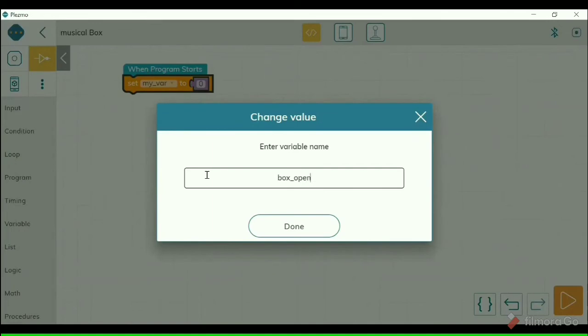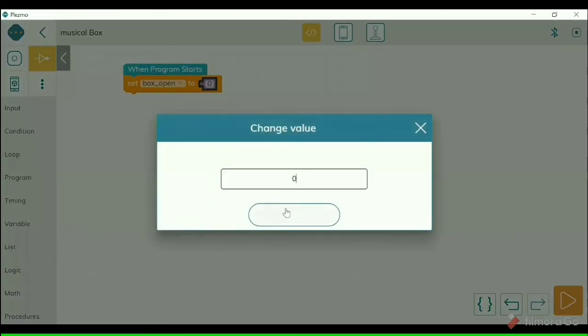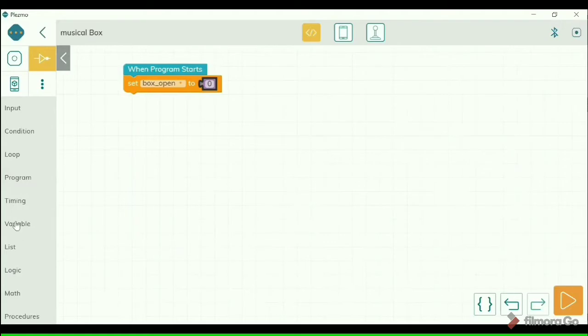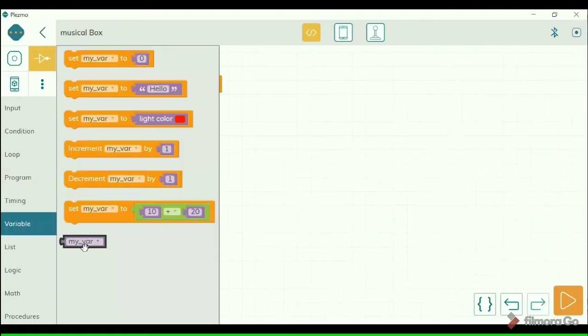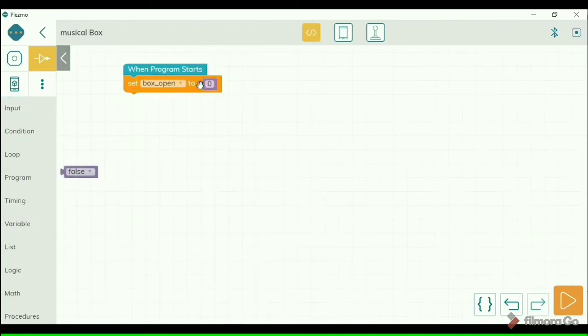Box open. Now here it is an integer, but I want a true and false condition. So again, I cannot type text here. So again I will go to variable, or input I should say. I will go to input and here I will take a false condition. So I will remove this integer from here and I'm going to take this input value from here. Fine, because when our program is starting, our box is closed.